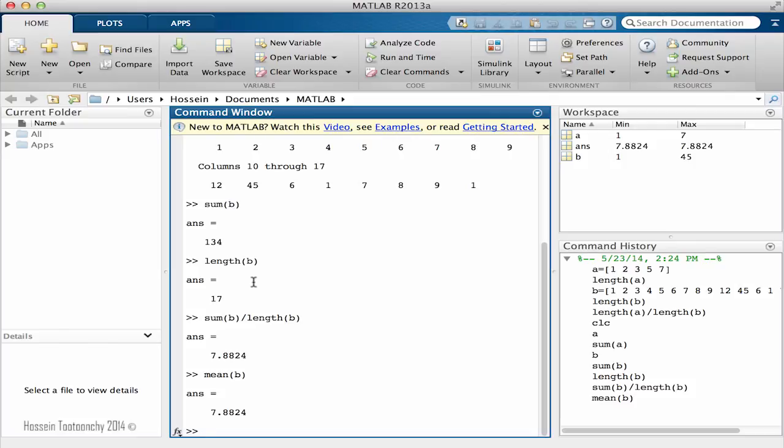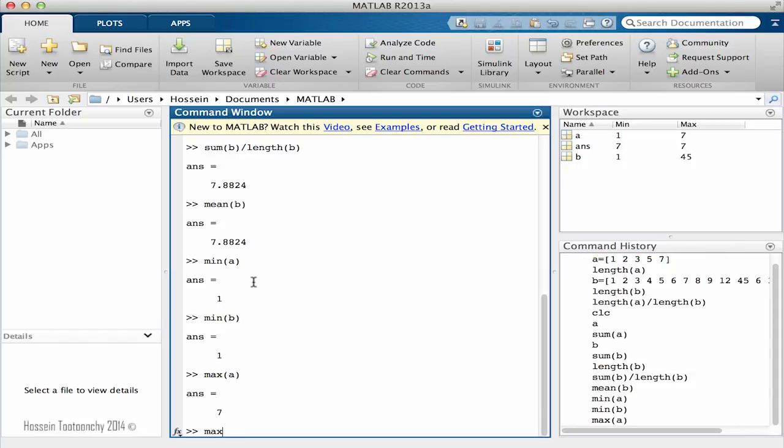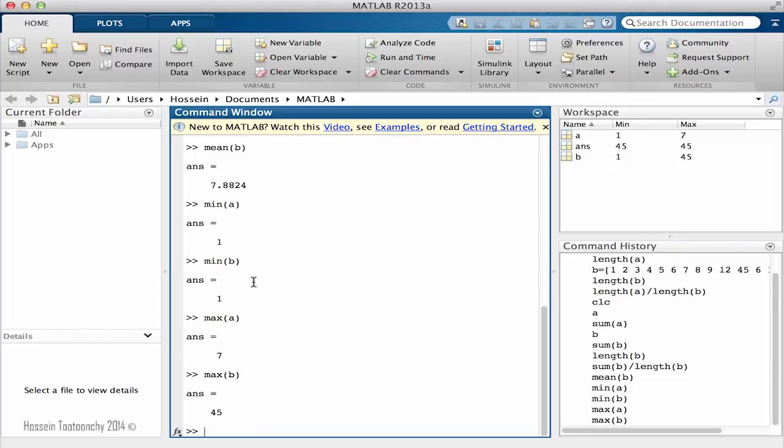The other important functions that we need are min and max. If you ever want to find the minimum value of a vector, you can do it by typing min. So the min of A is going to search the vector A, go through all the elements, and bring the minimum one, which is 1. The same with B. If I do that, it will bring the minimum one as well. And you're able to do some sort of calculations with it as well. How about the max? So the max of A is going to be 7. The max of B is going to be 45.